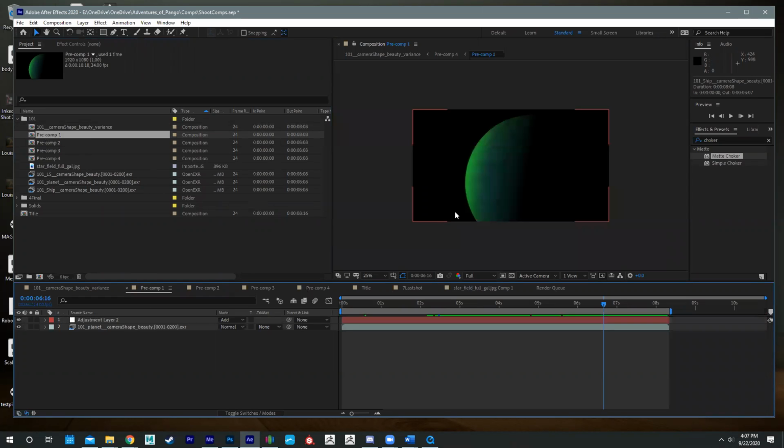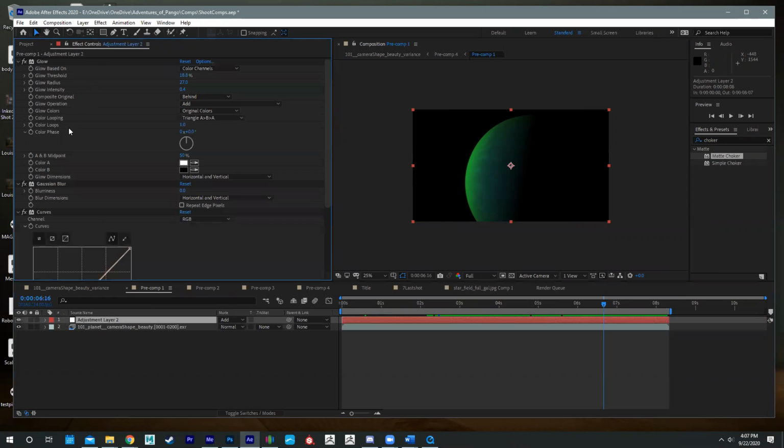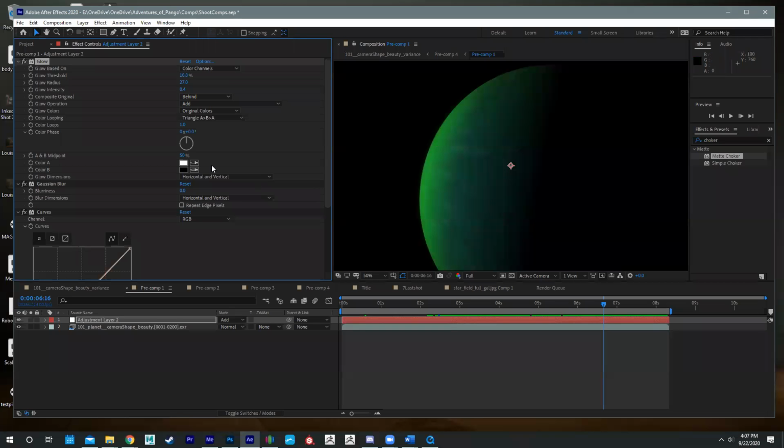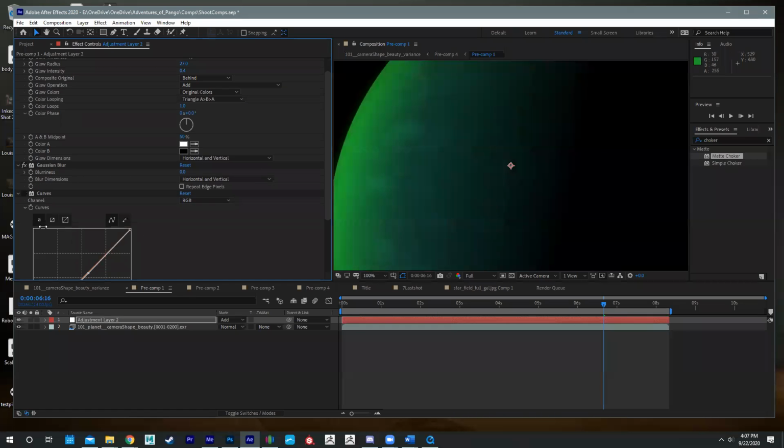we have another one that is just the planet. The planet's literally by itself. And I did put an adjustment layer on it. For the adjustment layer, I just put an effect for glow. You'll see that that just illuminates the side of the planet a little bit more. And then I did a Gaussian blur on it as well. And then I played around with the curves. It's very, very light. If you look close, you can see the difference. It just subtly brings up a little bit more color.